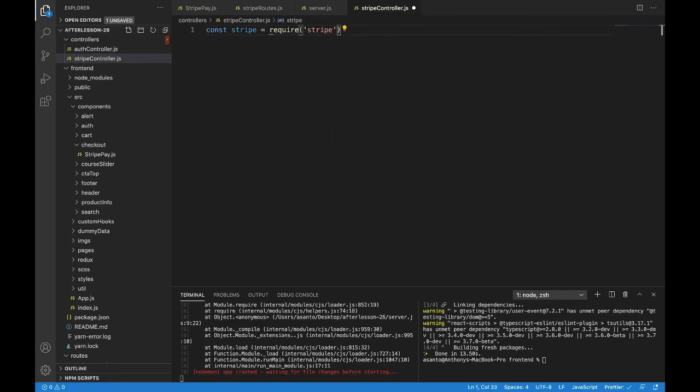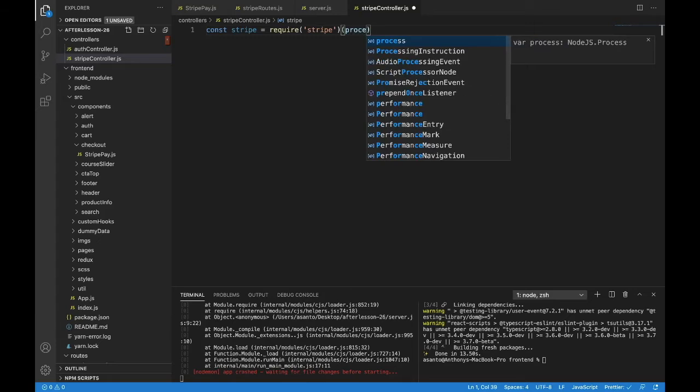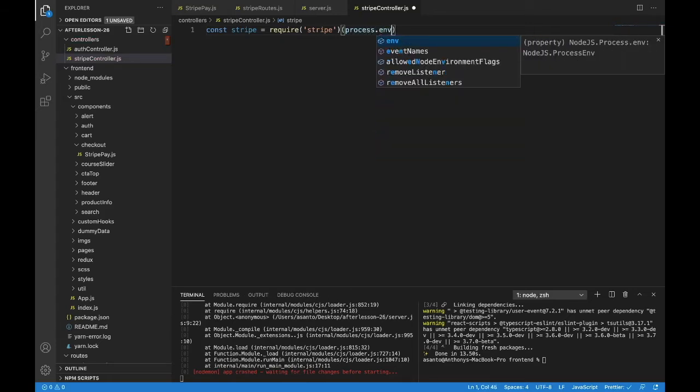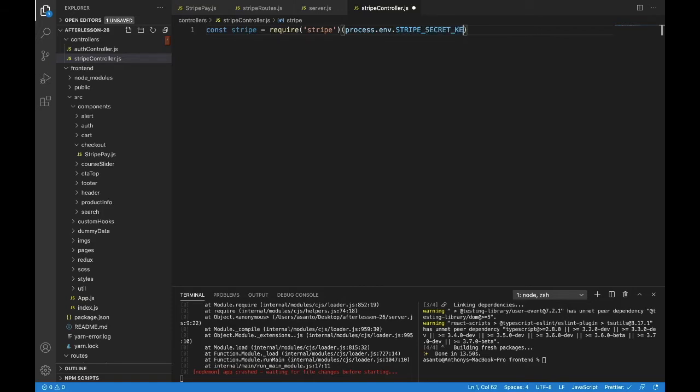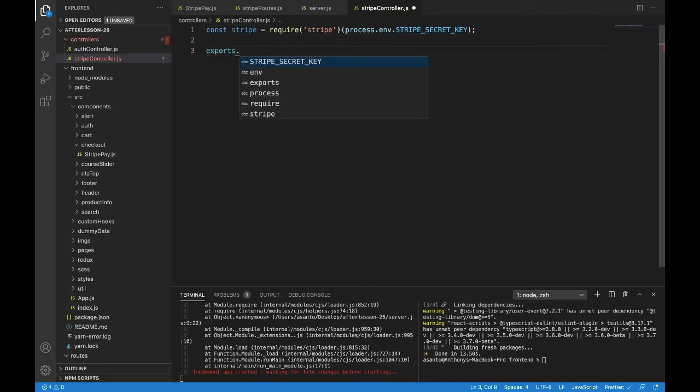And then after that, just open up another one and process.env.STRIPE_SECRET_KEY. And you should have this. You should have your Stripe secret key by now. If you don't, please go to your Stripe account, get your secret key, put it in your .env file so this works for you. And now the function exports with an S, please.